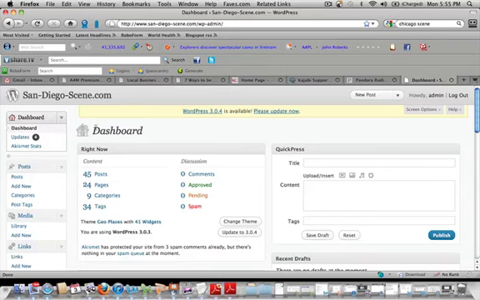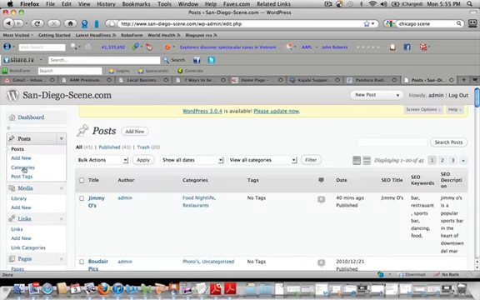Okay, this is how you add new listings for the sandiegoscene.com. Come over here to the post button and you would put add new post, add a new business. In this case, we're going to go right to Jimmy O's and edit it because we've already worked on that.